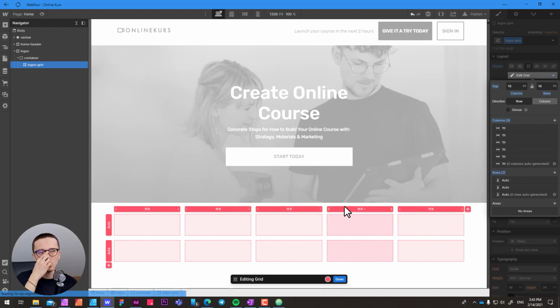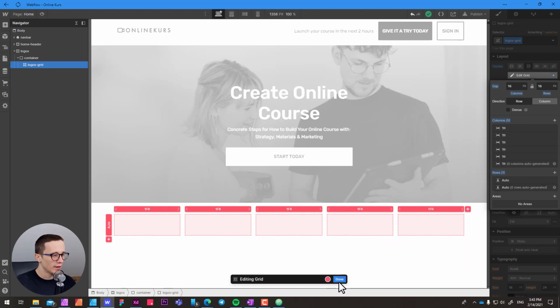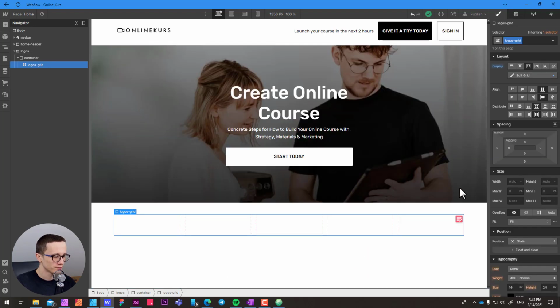Now what else you can do is, if you know exactly that your logos will only be distributed in columns, you can choose direction columns. But because we talk about responsiveness, I don't know how these columns will be distributed. I want to make sure I have a fixed column number of 5, and I want to remove one of my rows. And at this point, just simply click done.